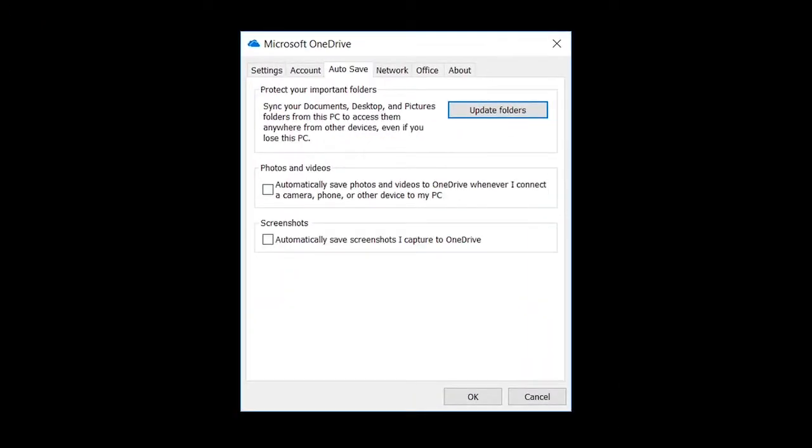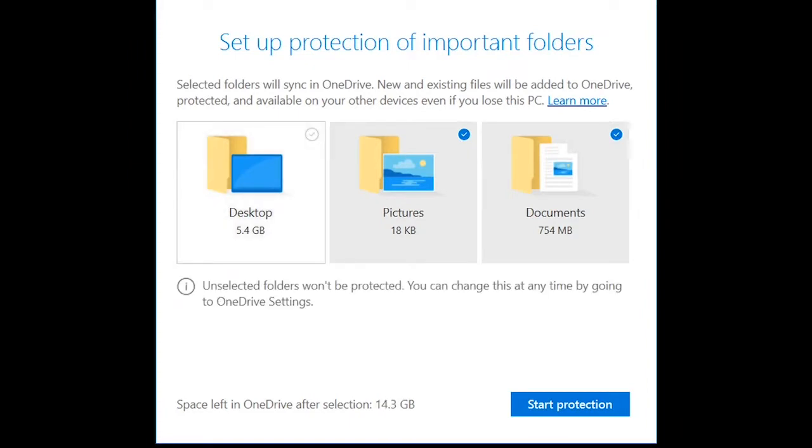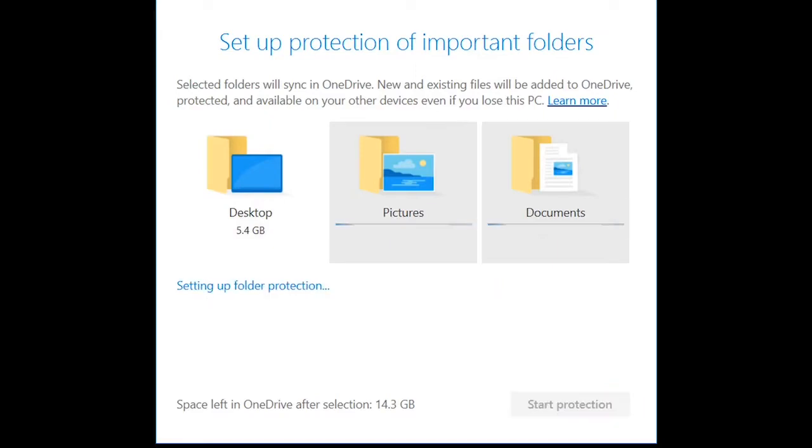And here under Autosave, you'll see it says Protect Your Important Folders. So I'm going to go ahead and hit Update. And by default, it wants to back up my desktop, all my pictures, and my documents. You don't have a lot of control here. So just for funsies, I'm going to uncheck that. And I just start the protection.